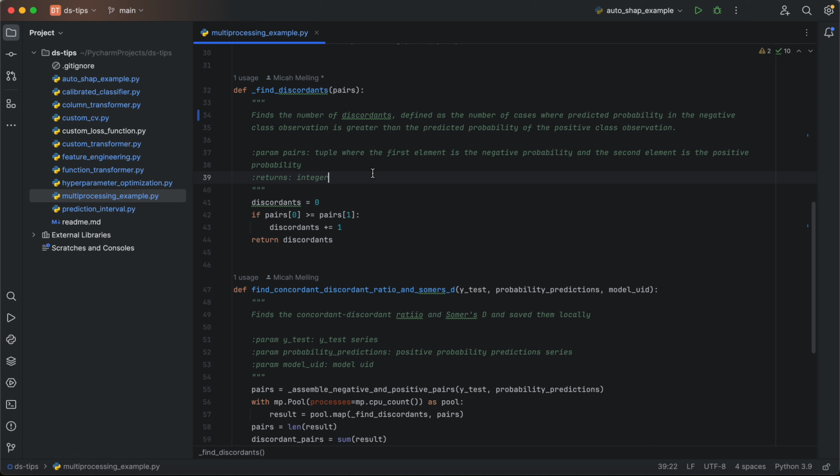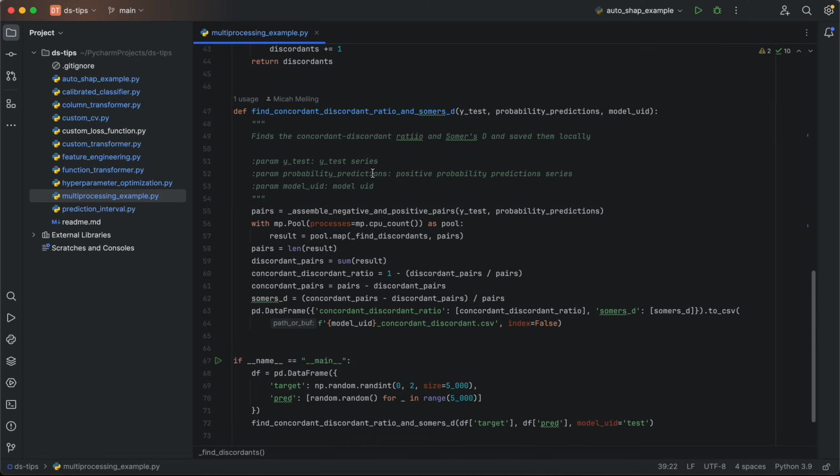So what does find discordance do? This finds the number of discordance, defined as the number of cases where the predicted probability in the negative class observation is greater than the predicted probability of the positive class observation. So this is just finding instances where the assigned probabilities from the model don't make as much sense as we would hope them to make. So this is called a discordant pair. And so that's what we're finding here.